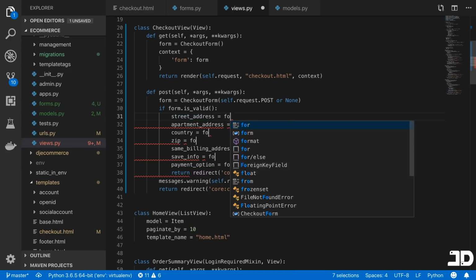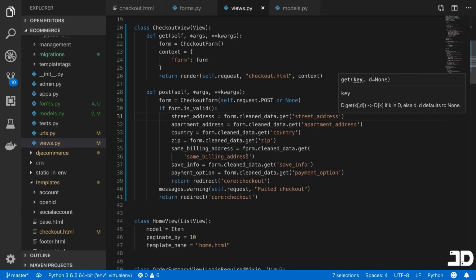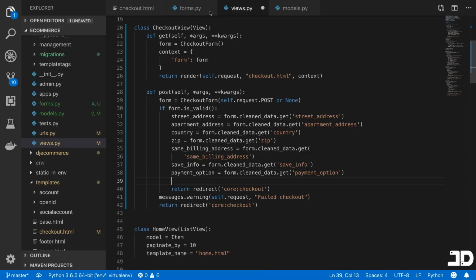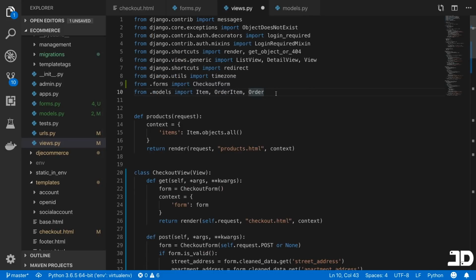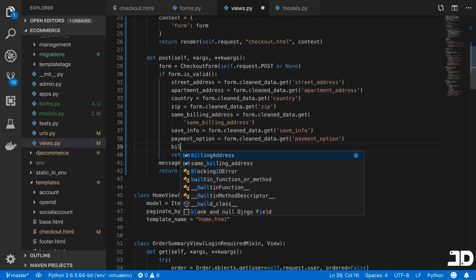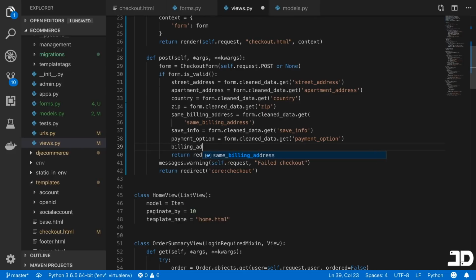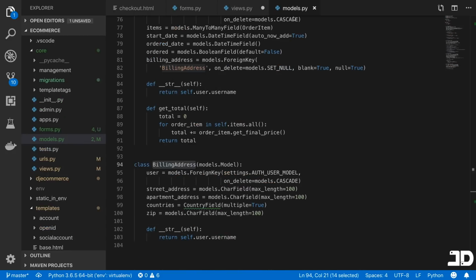Equals to form.cleaned_data.get, and then that value. So now we have all of those values. We're then going to import our model, which is the BillingAddress. So let's come here and import that from .models, and then we're going to say billing_address equals BillingAddress, and here we're just going to pass in all of these values for the model.